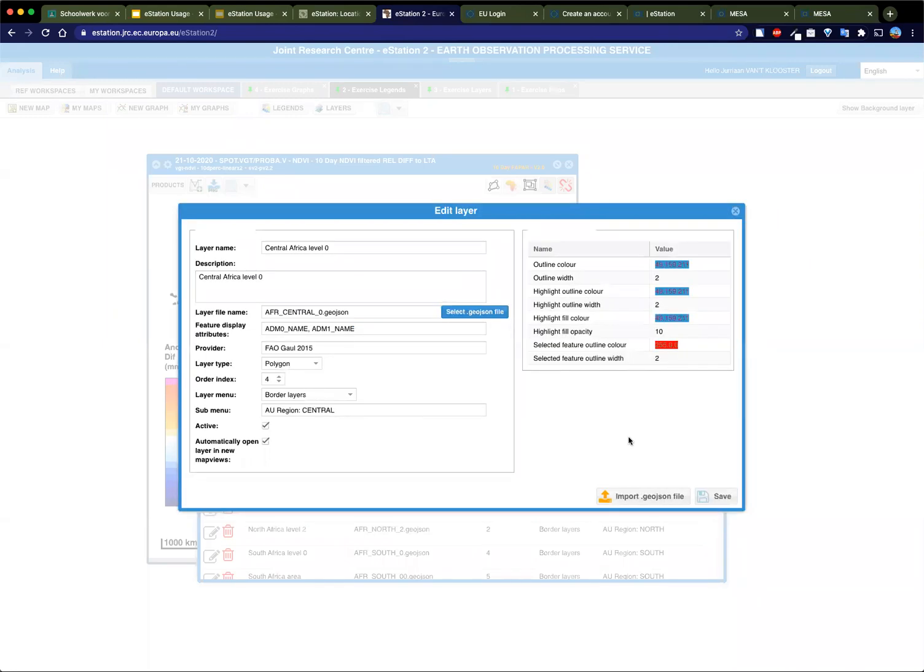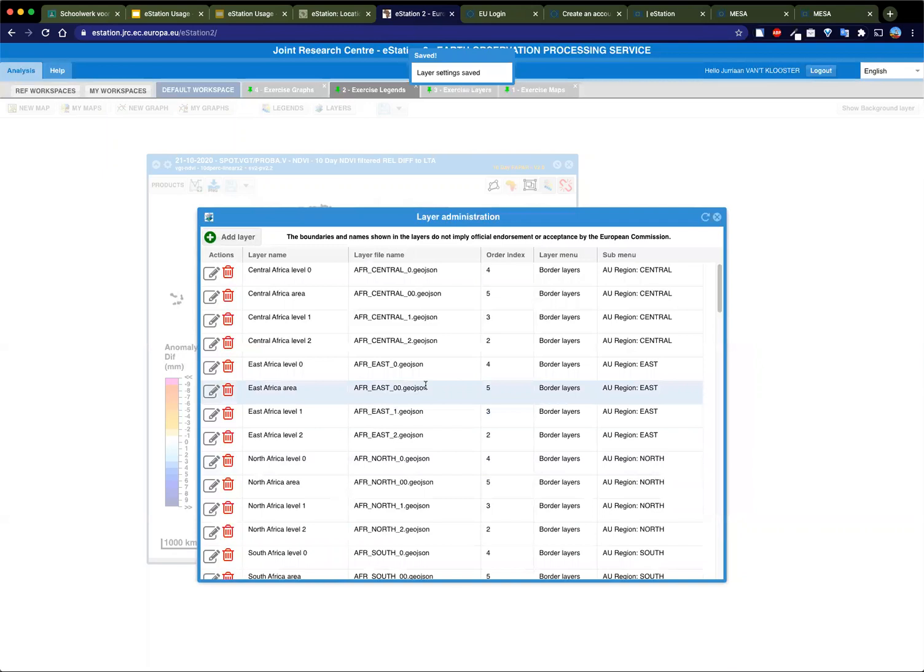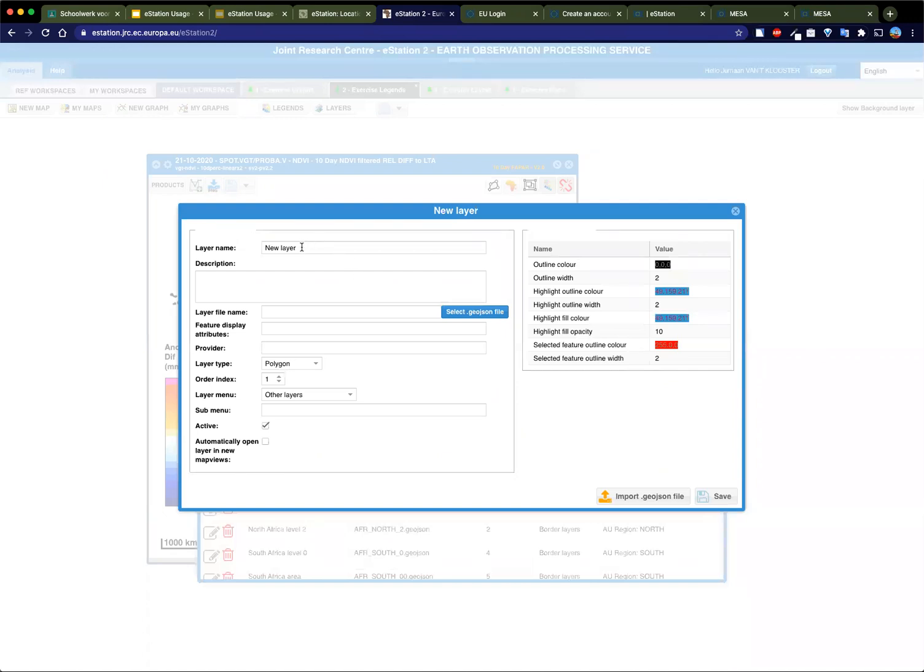Okay, I hope that is clear. When you are happy with your layer, you save it, and there it is. You have your changes done now. You can also add a layer. The same thing here, you have to give a name, a description, and go through all the fields. Even import a layer works all the same as an edit layer. You save it and it will be added.